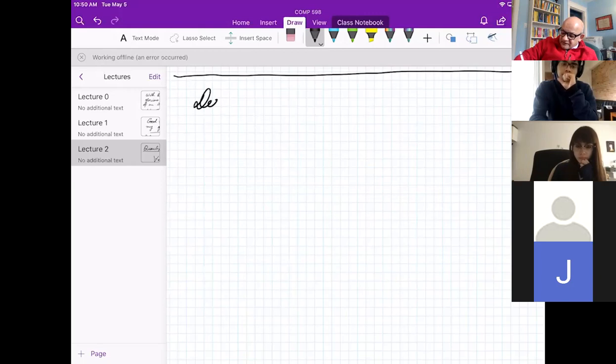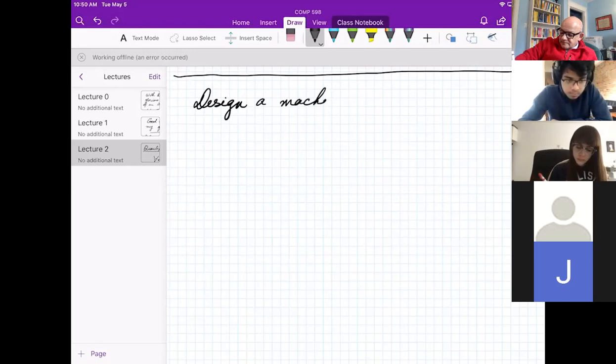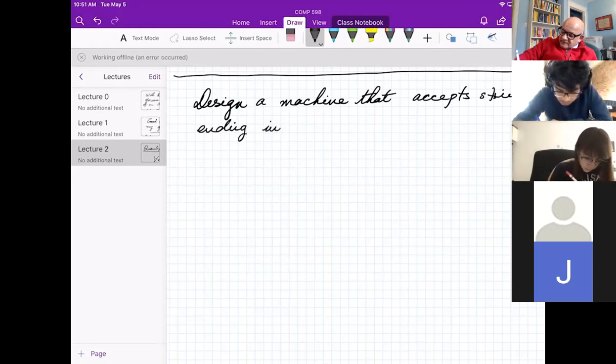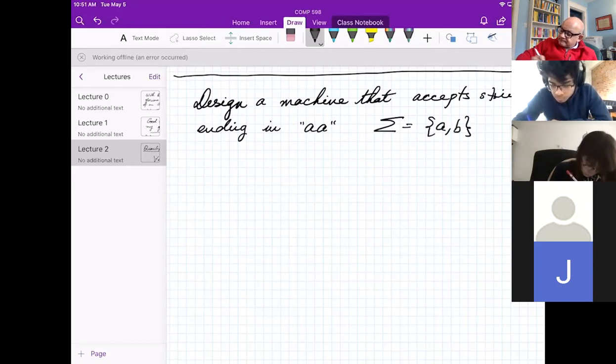So design a machine that accepts strings ending in a pair of A's. Our alphabet, we'll just take it to be AB. Yeah, not actually that difficult. It's very easy to do.